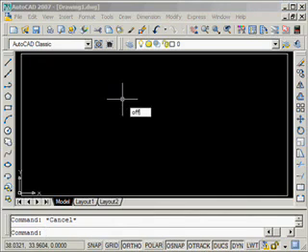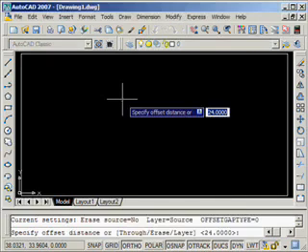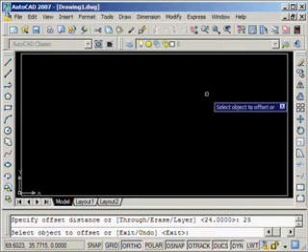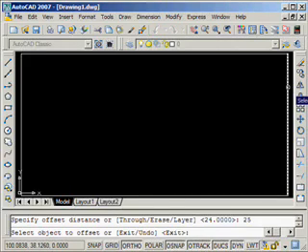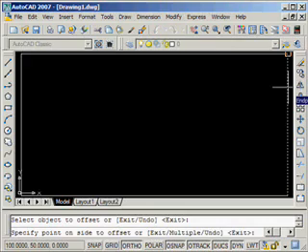So I'm going to type it in, offset, hit enter, specify offset distance. I'm going to type in 25, press enter, and this now asks me to select object to offset. I'm going to select the line to my right. Now it asks me specify point on side to offset. So it's going to draw a line. We're going to make a new line 25 units perpendicular to its current location and orientation. So I can either offset it to the right or the left.